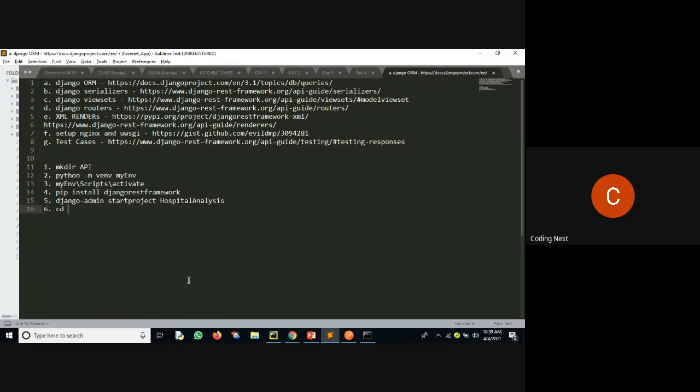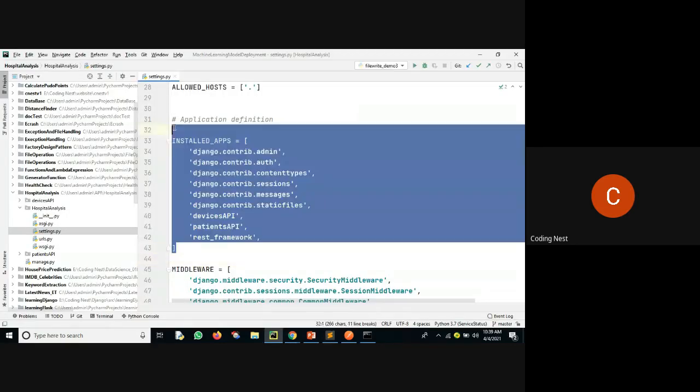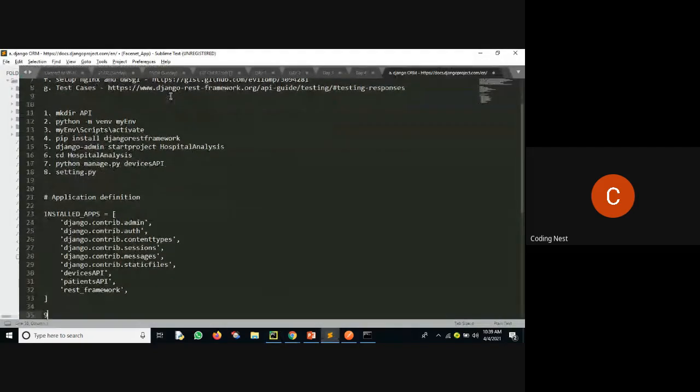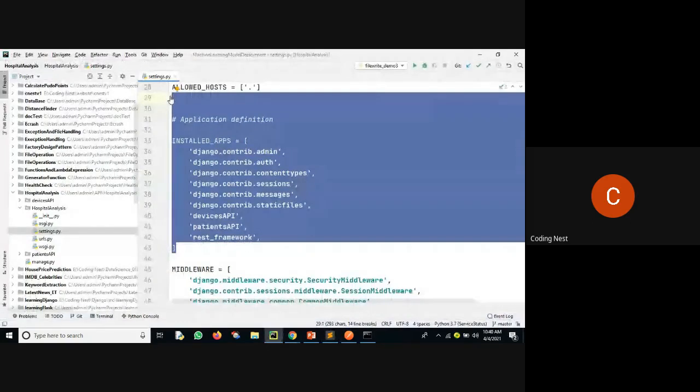Sixth, what we have done, we entered into this. Seventh, we have Python manage.py, and we have created devices API. Now the changes which we have done in settings.py, this is the change. So this is the changes which we have done. Anyone, any questions so far?